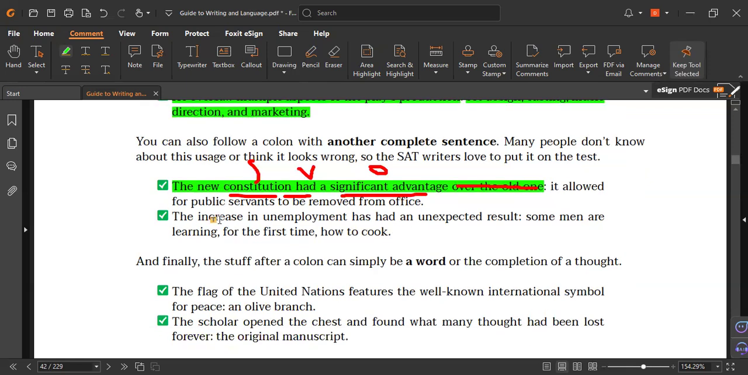Here it is the same. The increase, subject, and has had, verb. And then we have object to complete the meaning and the phrase to complete the meaning. So before calling is complete, but after calling, does it explain something mentioned before? Let's see. He said here that the increase has had an expected result. What is the result? Some men are learning for the first time how to cook. This is something weird and unexpected. Now men learn how to cook, to be a professional cook is something in the past.